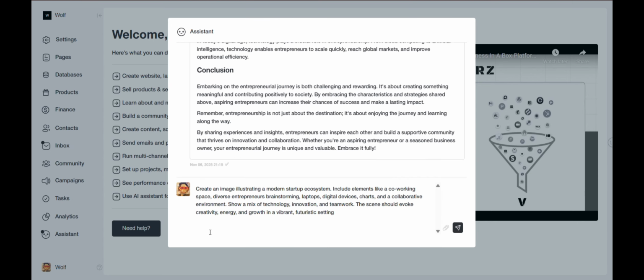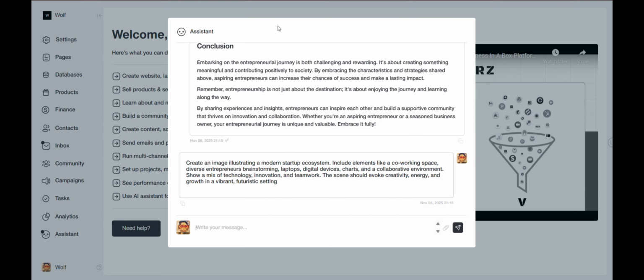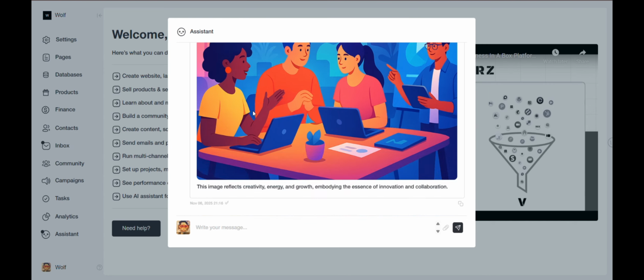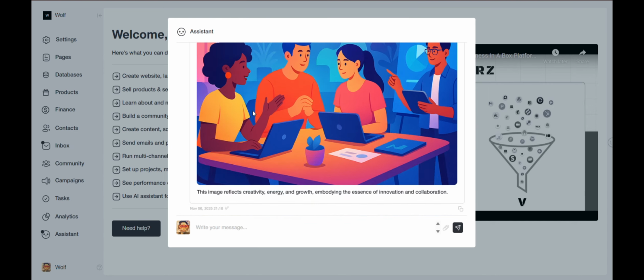Now, we'll create an image for the blog. To create images with Venturz AI, simply write your prompt, and the AI will generate the image based on it. You can also create videos and presentations using Venturz AI.